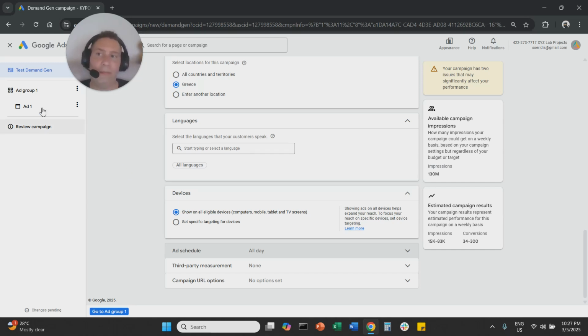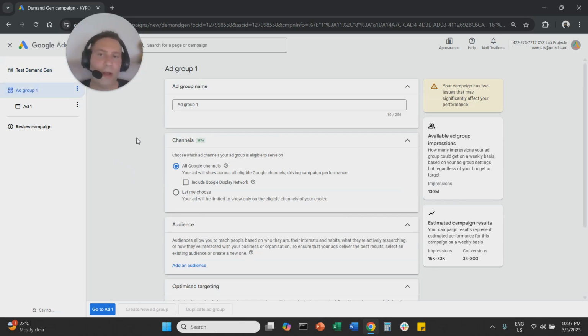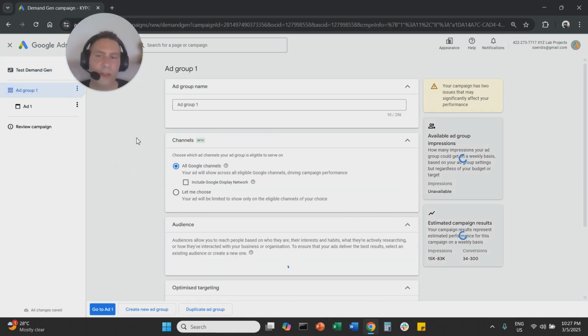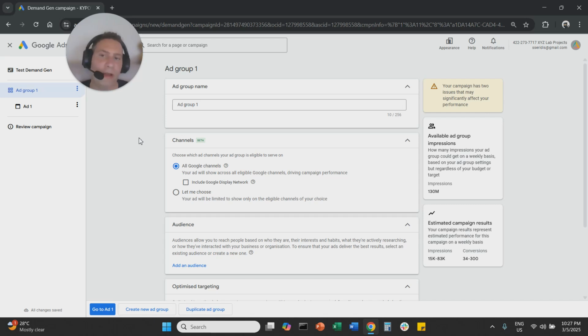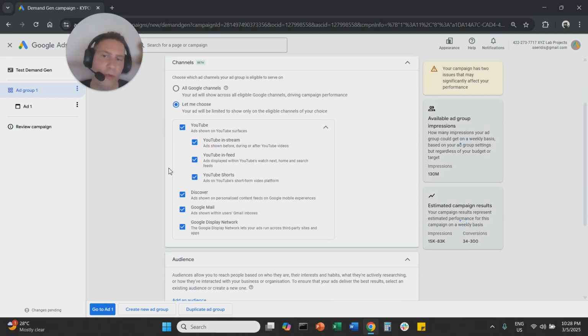Now, every demand gen campaign can have more than one ad group, right? So basically, in every ad group, we can choose different targeting criteria. So now here, we're going to create one ad group, and this is where we can actually select the channel. So we can say, let's target all Google channels, meaning YouTube. If we actually go here to let me choose, you're going to see them. YouTube includes in-stream, in-feed, and Shorts, Discover, Gmail, and Display Network.